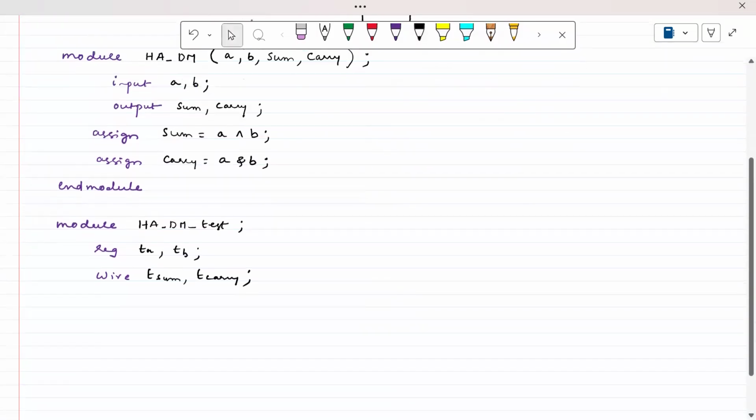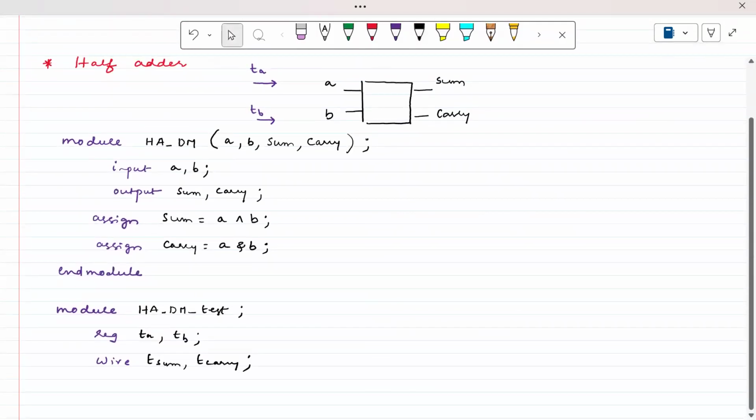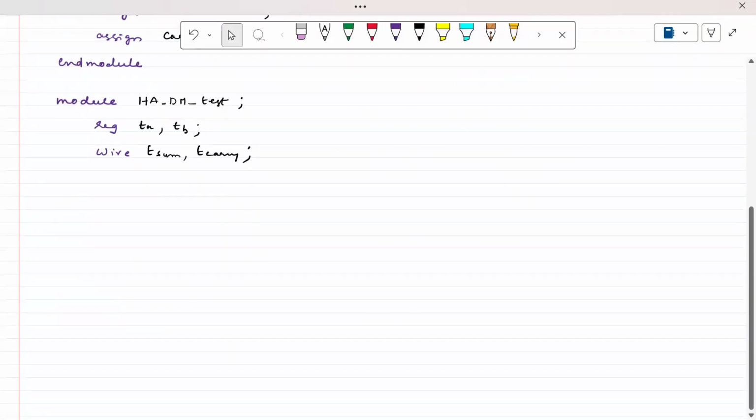Right, good. Now I want to call this particular module. Let me call this module. What is the name of the module that I have given? The name of the module is HA underscore DM, right? This is the instance in this particular test bench. That's the reason why the instance name I have written as M0. And within that one, I have to write the variables. What are the variables actually? We have variables A, B, sum, and carry.